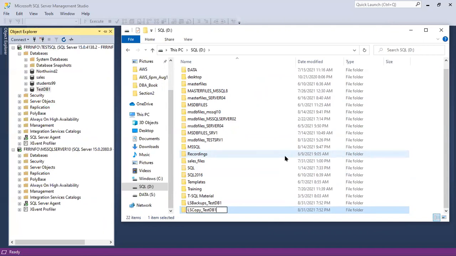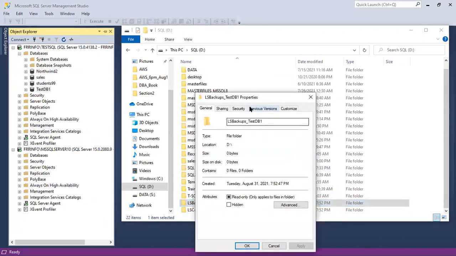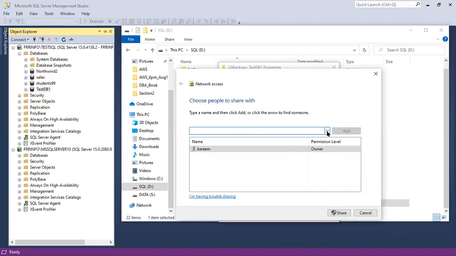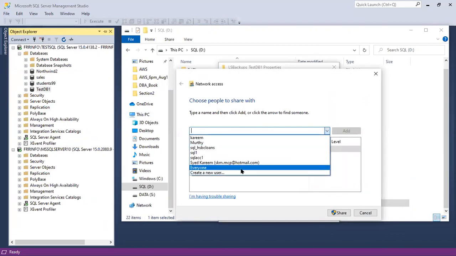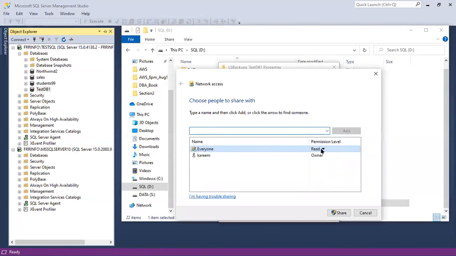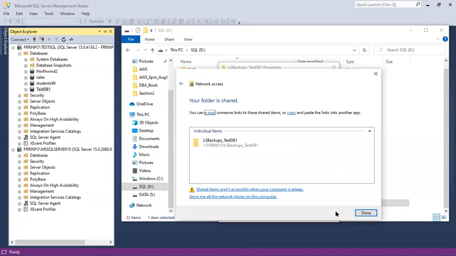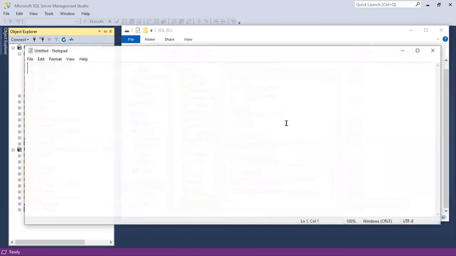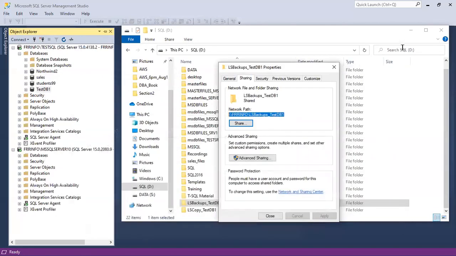Okay, two folders here. Grant the permissions: right click, properties, sharing, share. Here we can grant to the service accounts, but initially I'm granting to everyone just for testing purposes. Read, write, share. Okay, copy this folder. Yeah, so the folder path I have copied.